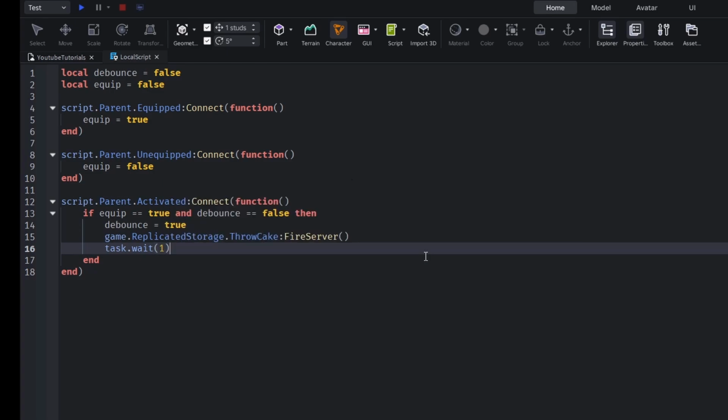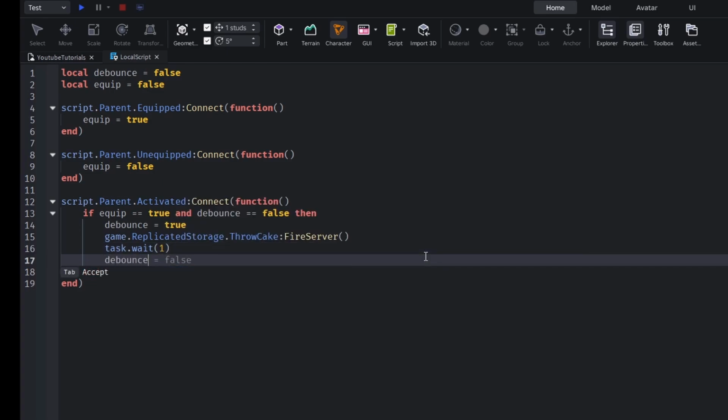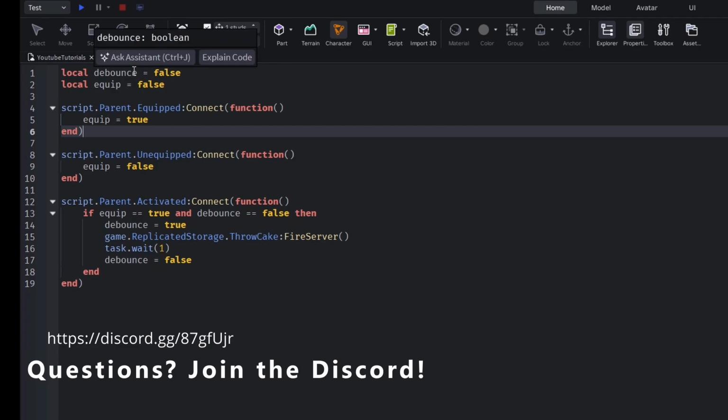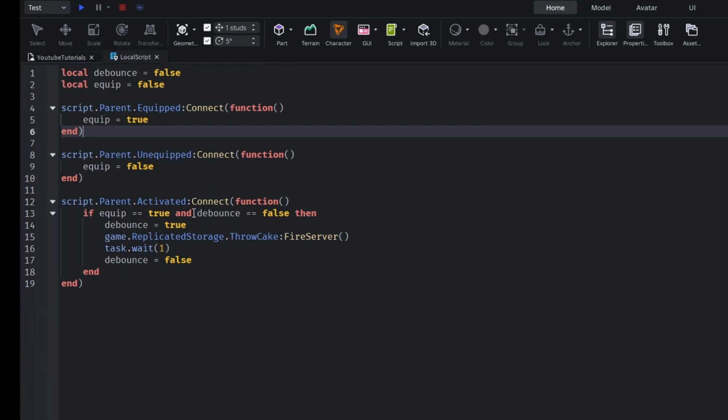And how do we do that? We do a task.wait, and then we just set dbounce to false. So it'll wait a second, then it'll turn off the cooldown. Pretty simple. If you have any questions, leave a comment down below. I'll be more than happy to explain how all this works if it's a little confusing.